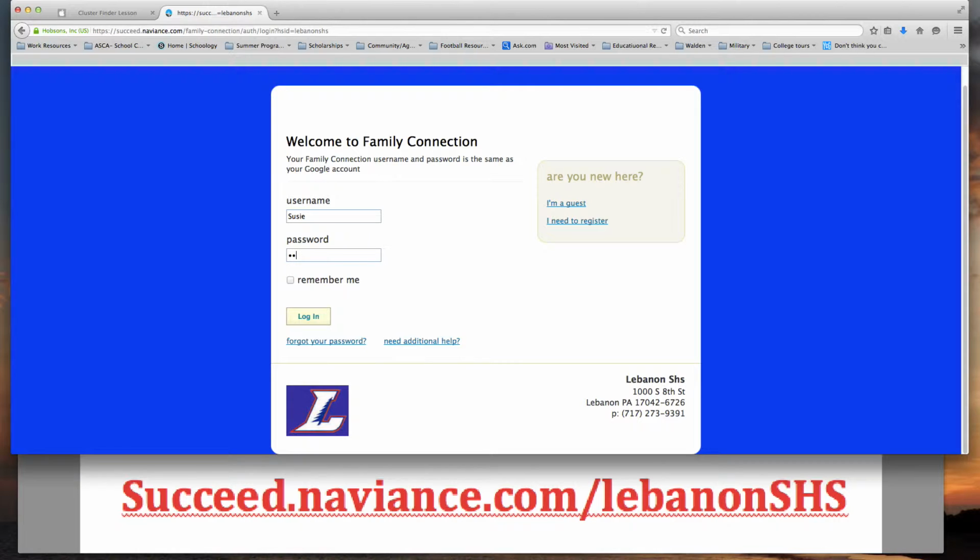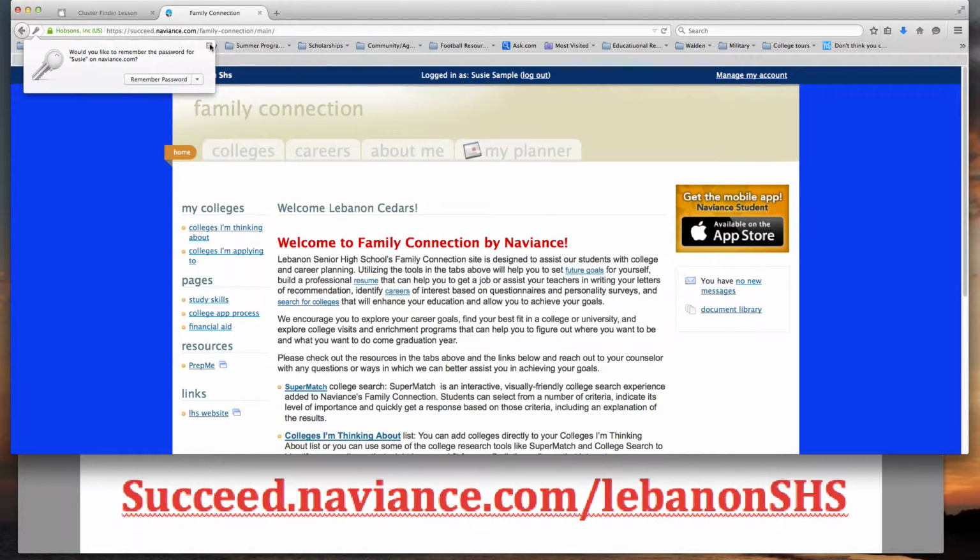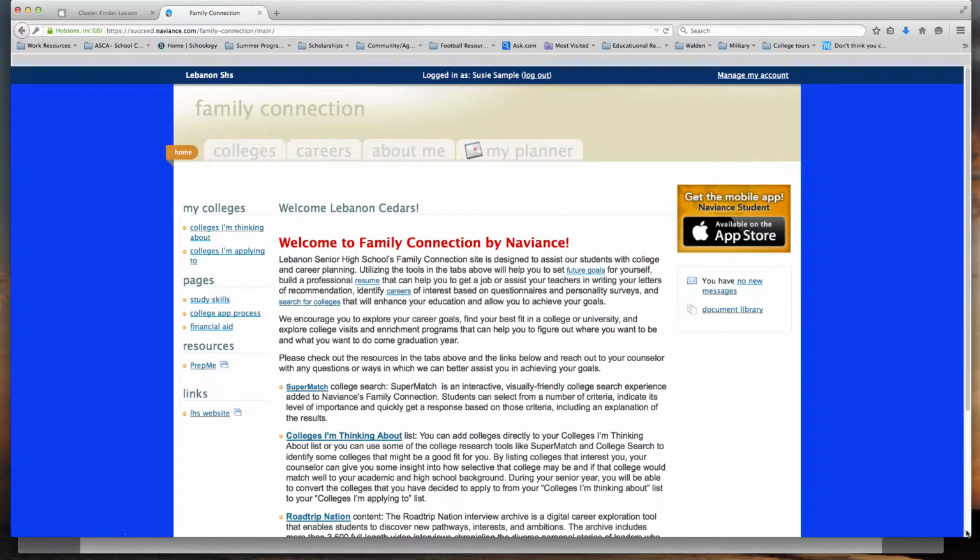It is the same username and password that you have for Schoology, so you don't have something new to learn. And this is what your first page of Naviance will look like. Naviance is a program that helps you find careers and colleges: 2-year schools, 4-year schools, technical schools. Basically, it's trying to help you build your future for after high school.